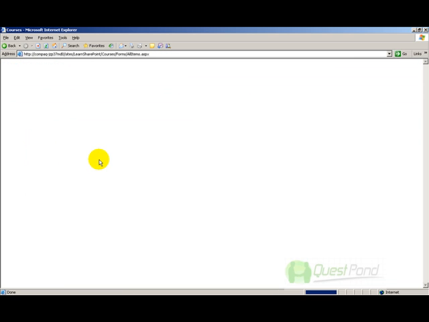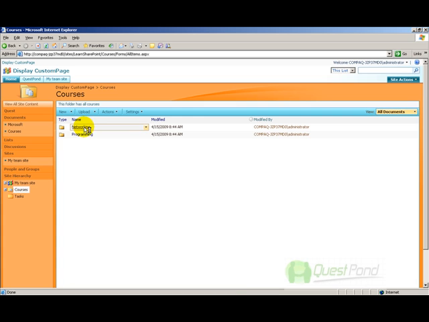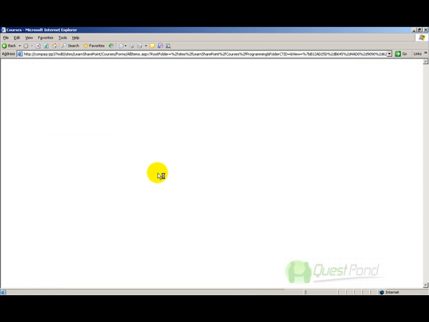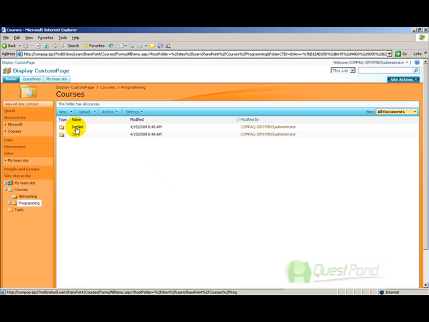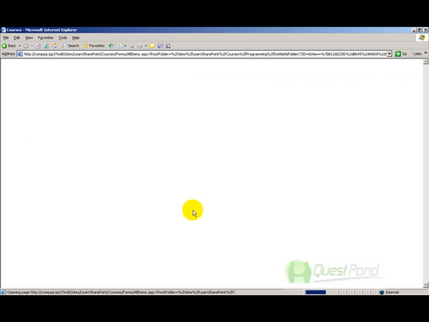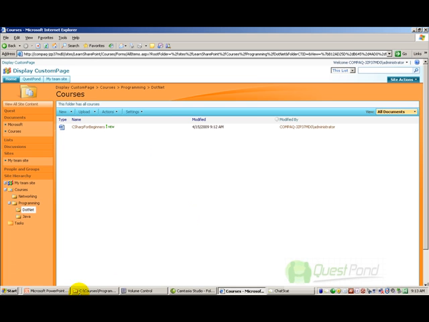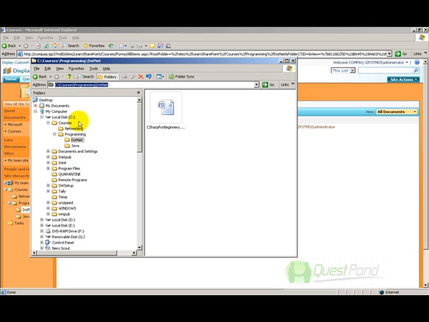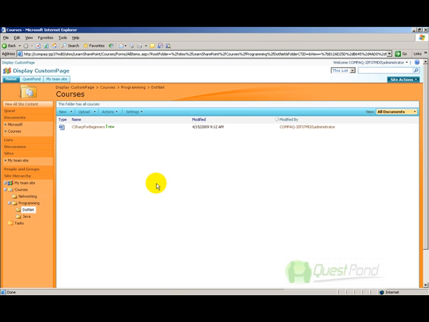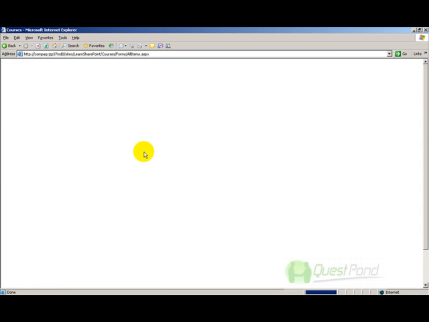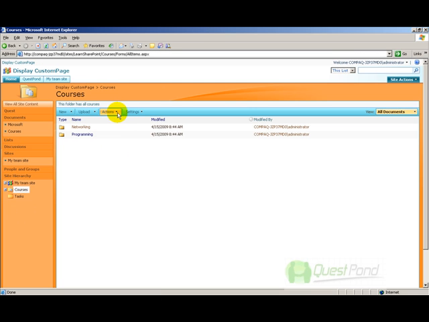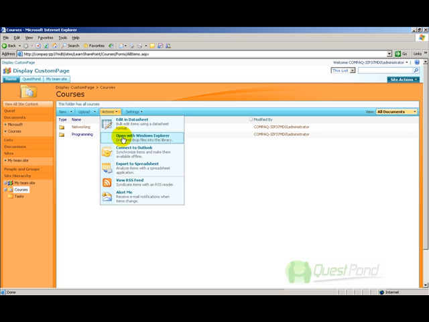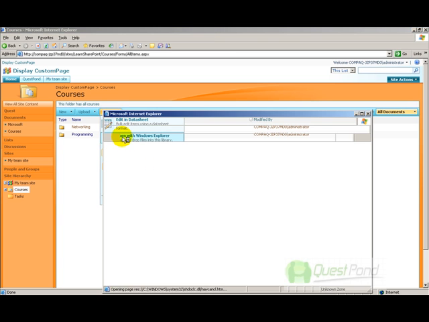So we have courses. Courses has networking and programming. In programming we further have Java and .NET, and in .NET we have our document. And the same thing is exactly in your local folder. Now you can go one more step ahead using SharePoint, where you can actually see the Windows Explorer view. So go to actions and say open with Windows Explorer view.